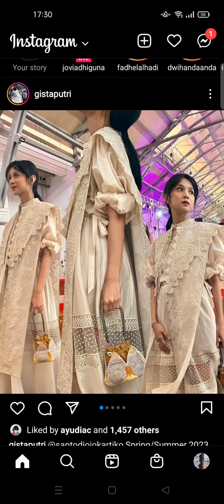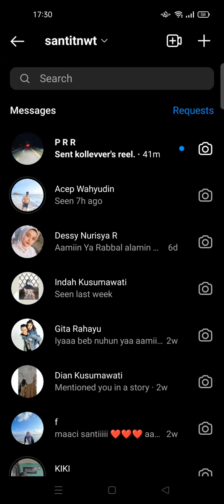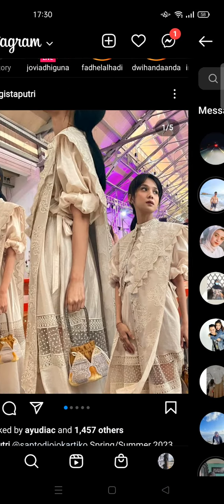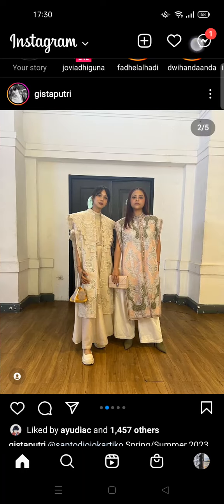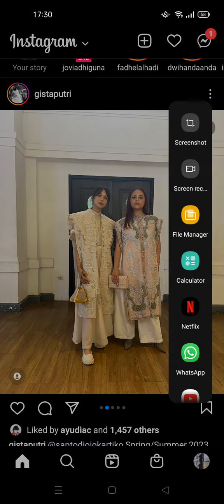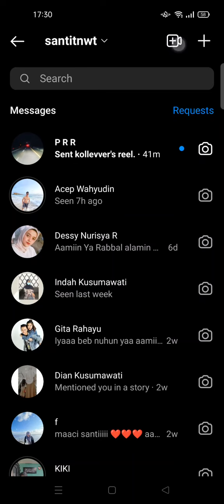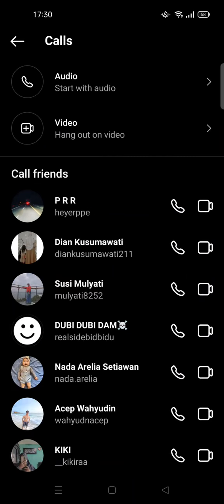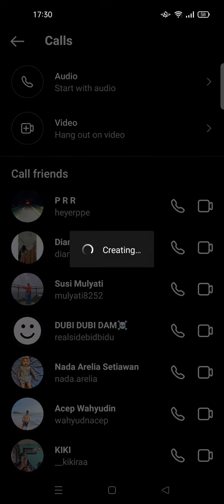First, of course, you need to open your Instagram and then go to your direct message, click on the top right corner, and then here you can just click on the search, or you can also click on the plus and the video icon at the top. Okay, so here you can choose whether you want to start audio call or video call. So just click on this.